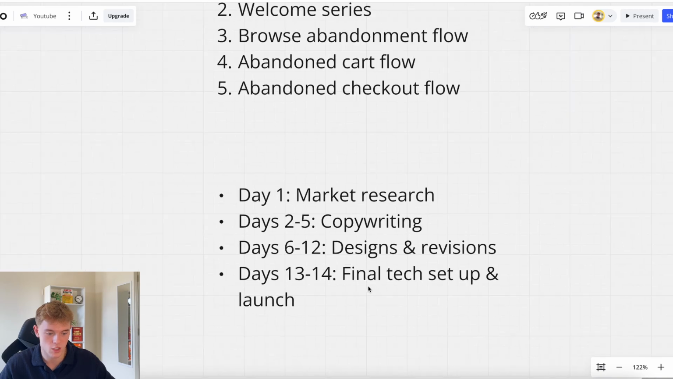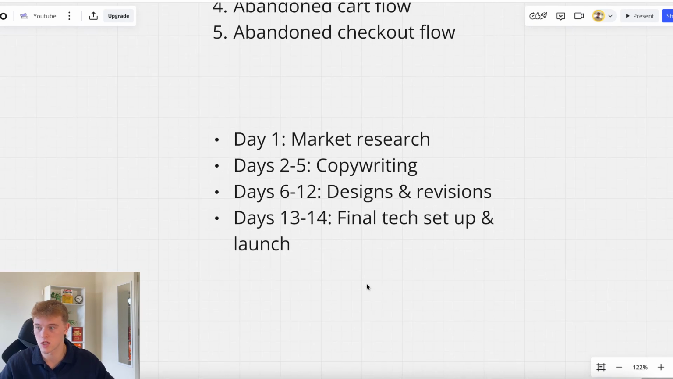Now, for the actual timeline here, day 1 is going to be your market research. Days 2 to 5 is going to be your copywriting. Days 6 to 12 is going to be your designs and revisions. And then days 13 to 14 is going to be the final tech setup and launch. All right, let's dive in first to market research.